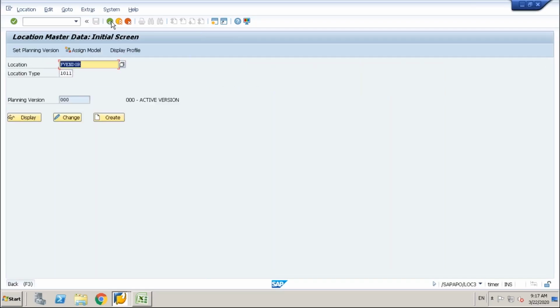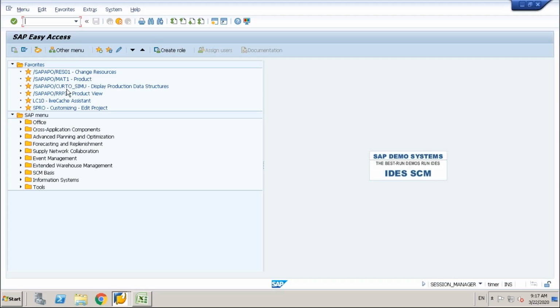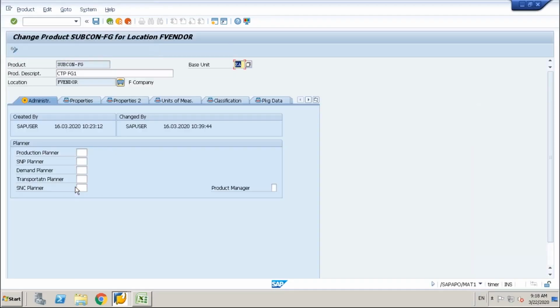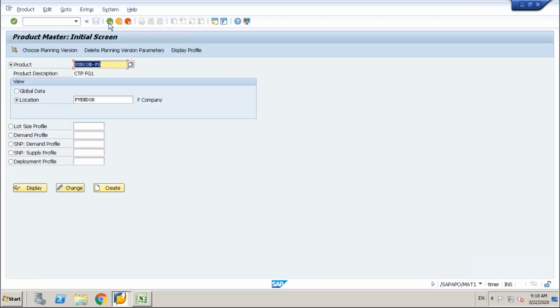And then product master. What is that? Subcon-FG. See, at a vendor level, you must have a product. You're extending the product to the vendor location. This is the challenge in S4 HANA. You cannot do this manually. I think you guys now got it, because there SIF doesn't work for materials and all.